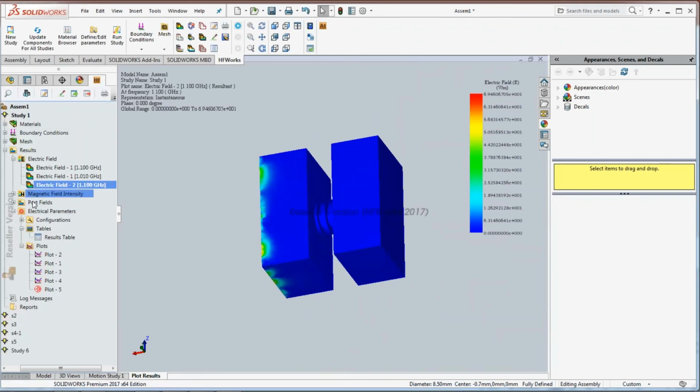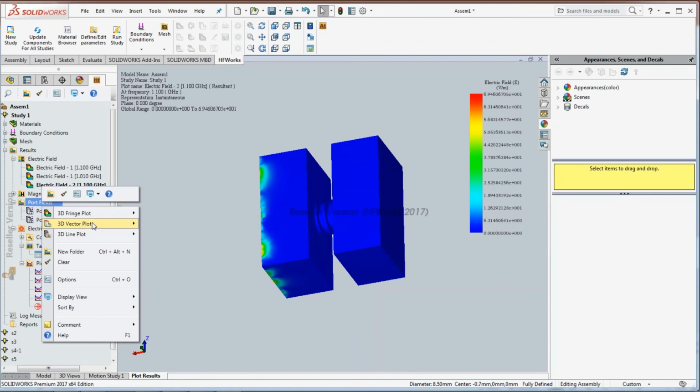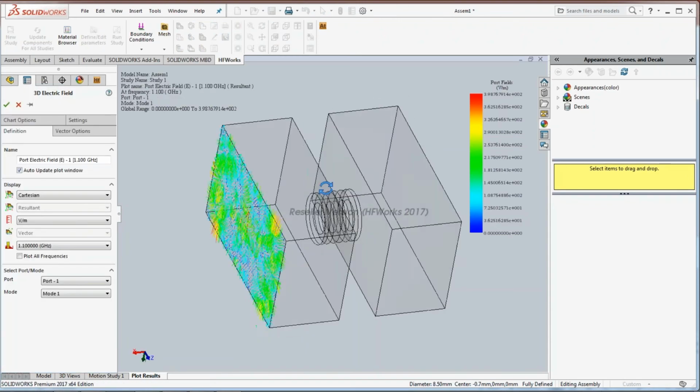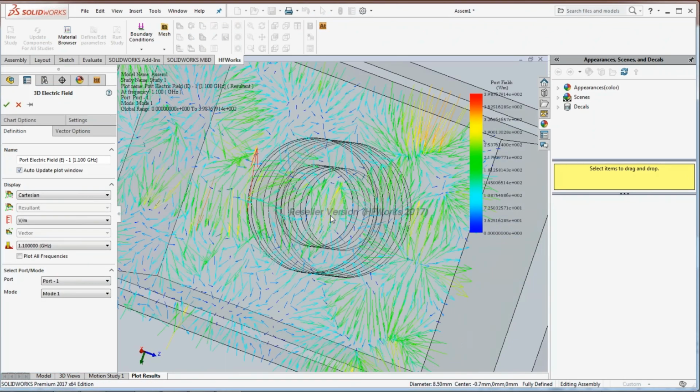And as I said, we can also see the port fields if we're interested. For example, in this one, let's try to look at the vector plot. So, electric field plot of the port. See, here is the vector plot.